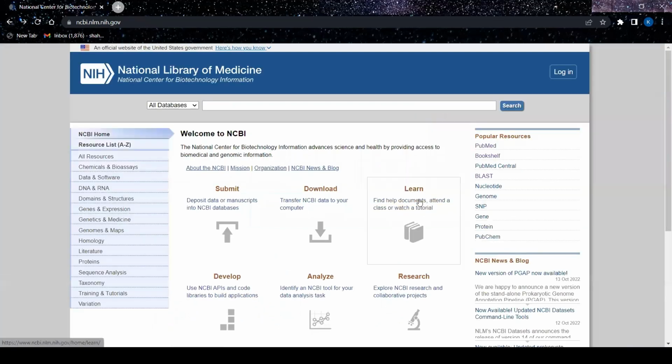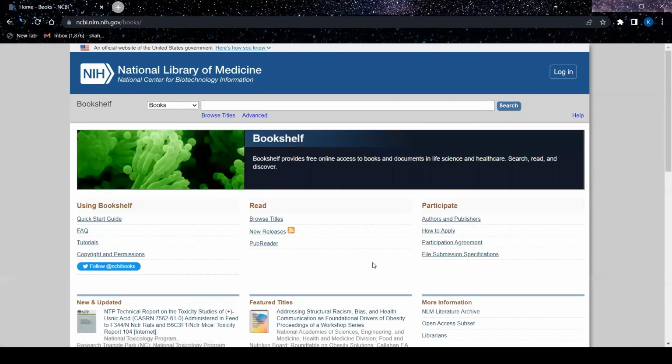Now we'll see the second resource, that is Bookshelf. So again, Bookshelf is an online resource providing free access to the full text of books and documents in life sciences and healthcare, built and maintained by the NCBI in collaboration with the National Library of Medicine, that is NLM. So basically Bookshelf complements the other biomedical literature resources like PubMed Central, NLM Catalog, and various others, which give other materials and also audio visual sites.